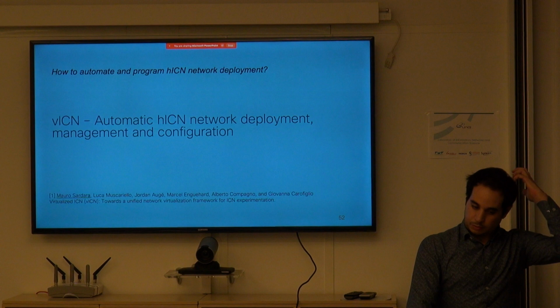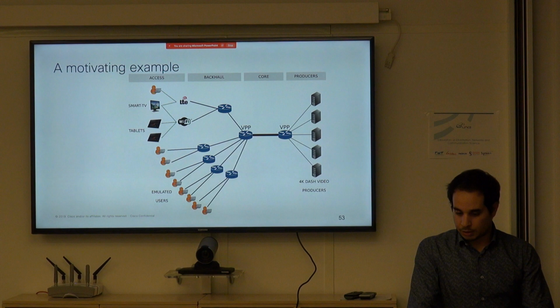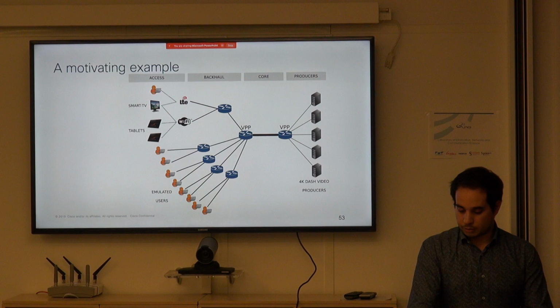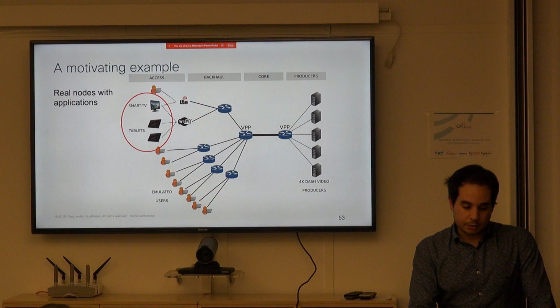So, last point on my thesis, I won't have the time to go through this, but basically after all this discussion, the focus will move on how we can deploy, manage, and configure HCN networks. So we developed a solution also for that. And this is an example of what you're able to do with that. This is a demo we presented in SIGCOMM.